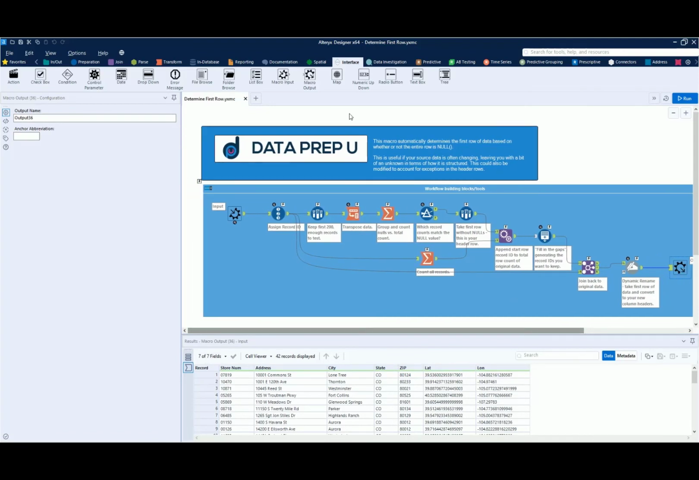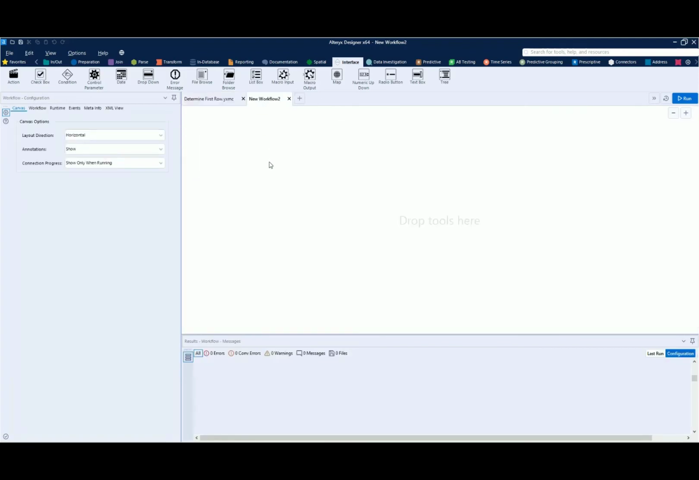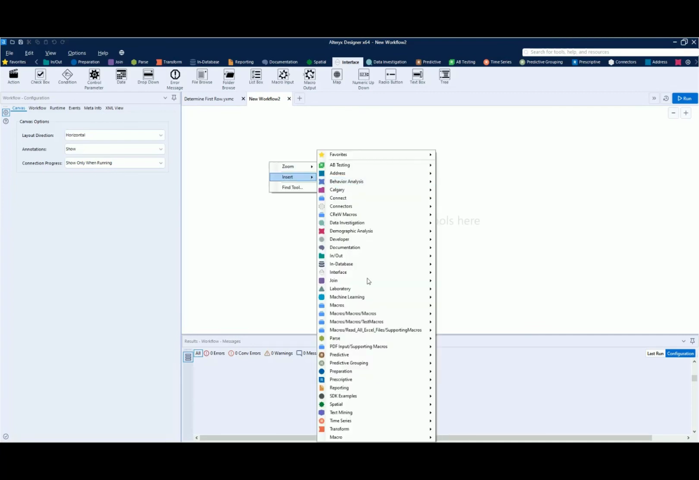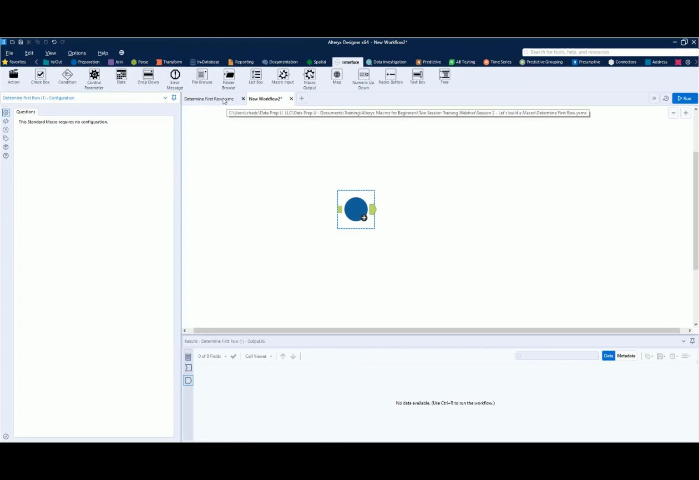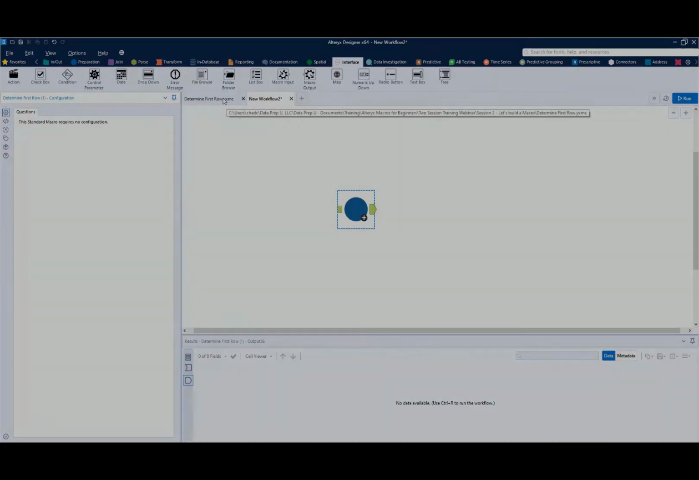Now in real life, if we were to create a brand new workflow here and then go to insert macro, just to take a quick look at what the macro looks like on the surface here, let's zoom in a couple of clicks, I can see that I have a simple input and an output, and there is no additional configuration. Again, really focusing on being able to actually input data without having to do much, if any, sort of real configuration here.